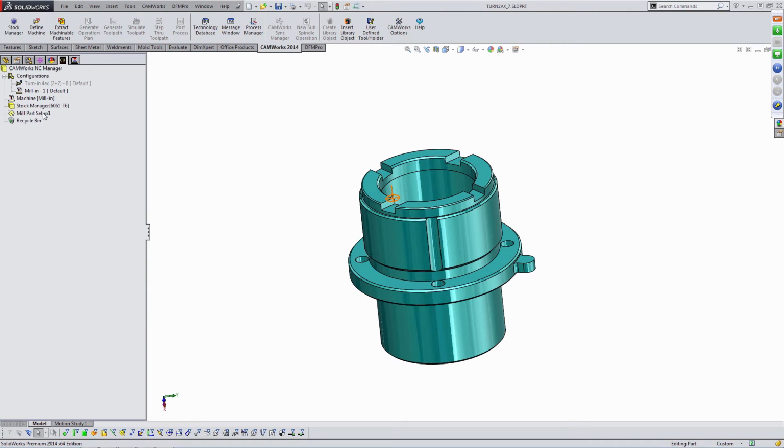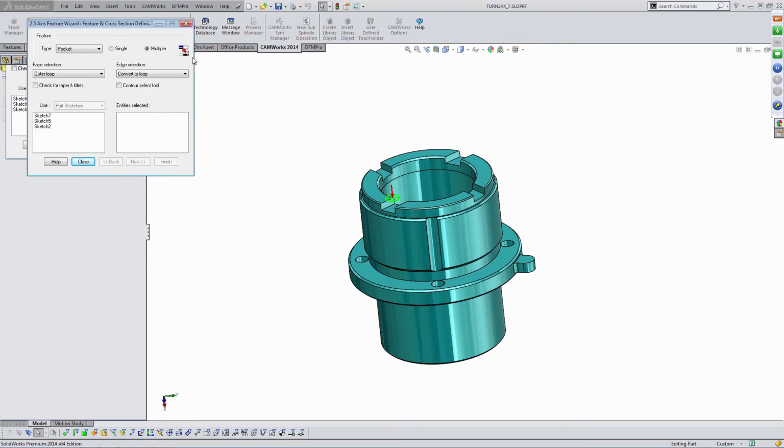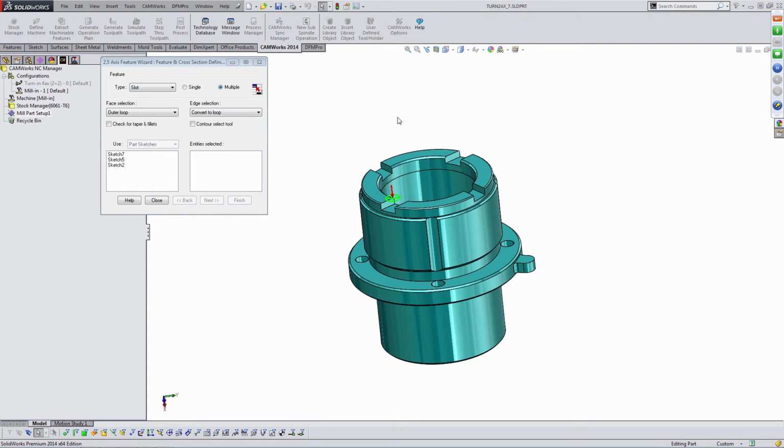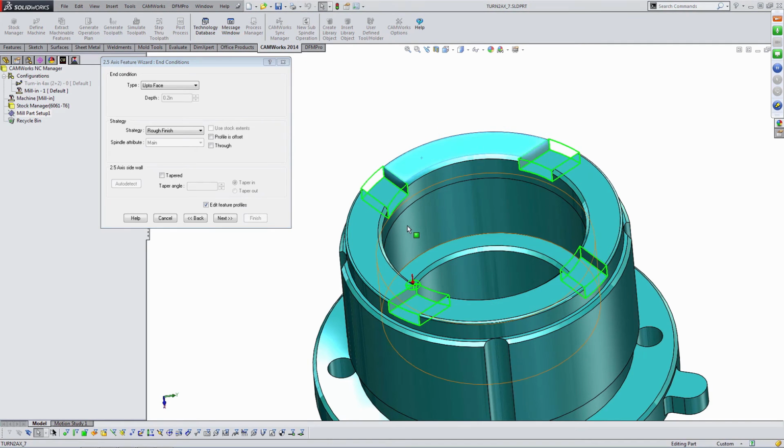These are all 2.5 axis features. So we got some slots along the top. I've got the multiple box checked here, so I can pick several faces and create several features all at the same time. Up to that face, rough finish, we're good there.